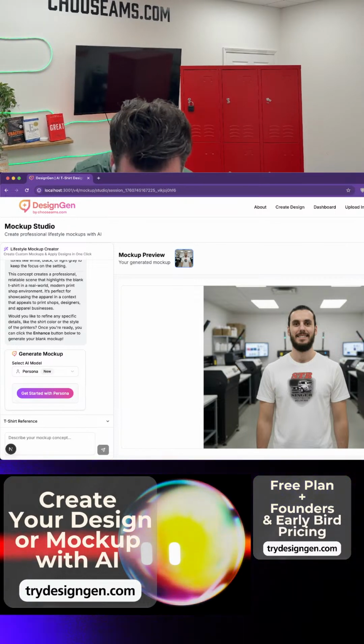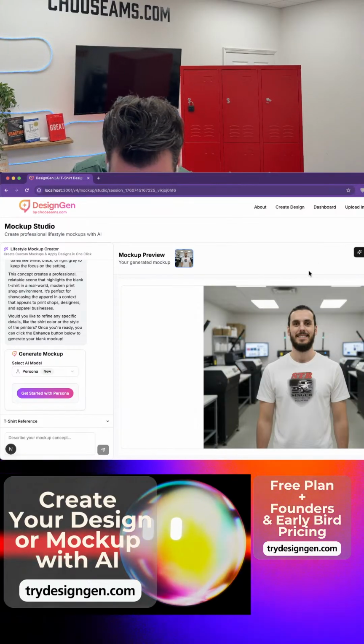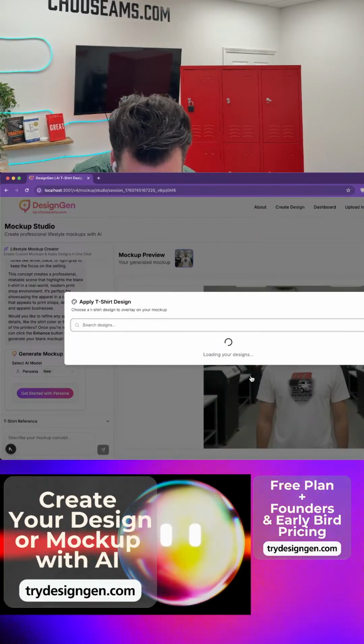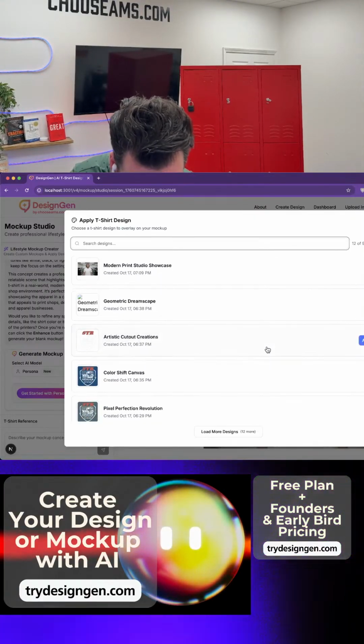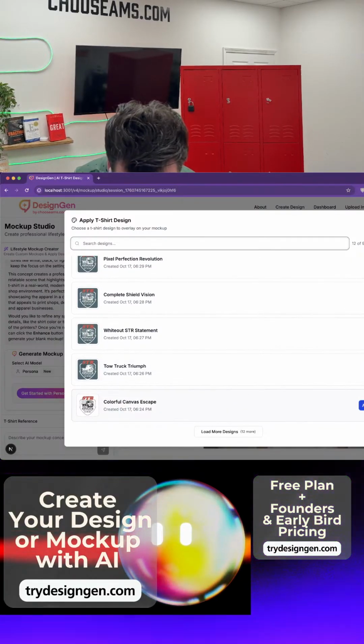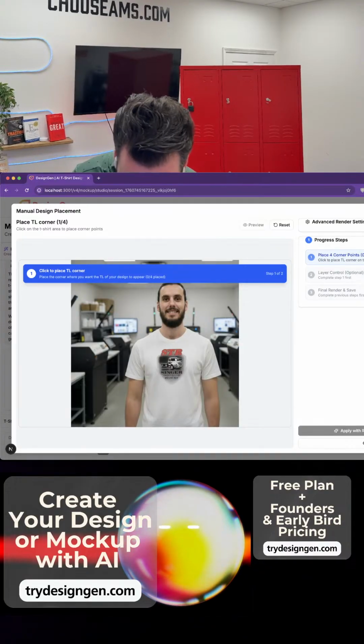So this would be a good opportunity though to go ahead and try out the manual control option. With the Mockup Studio, you get the option to manually apply any of the designs that you have as well, so you don't have to actually worry about making sure that the AI gets it right every single time.